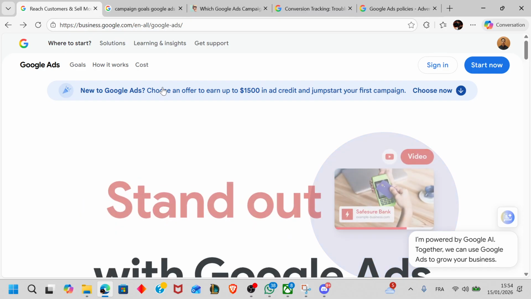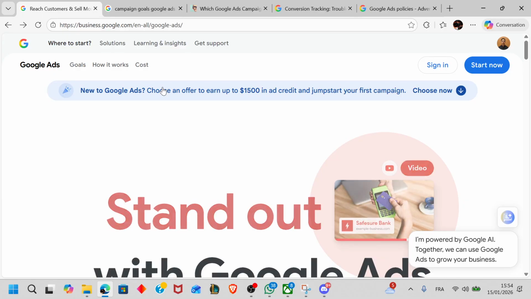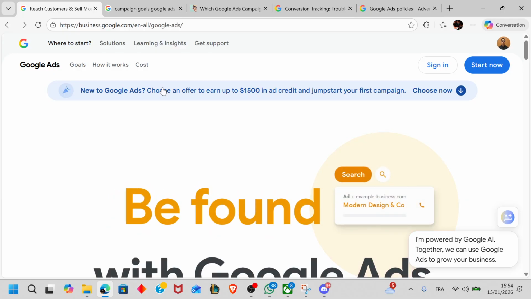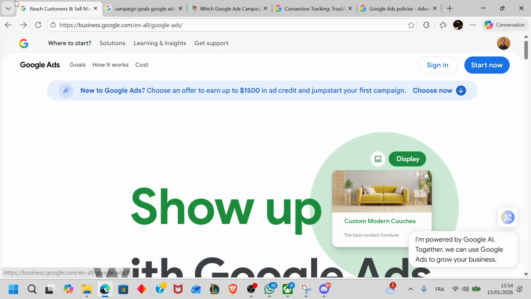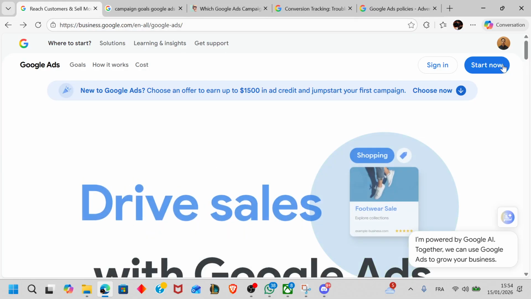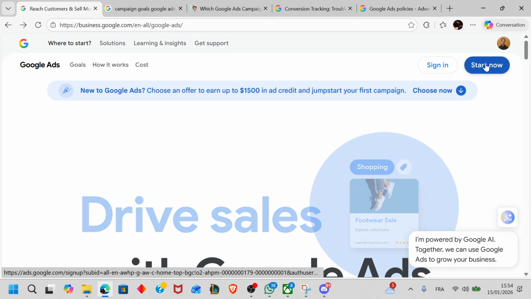Now, before we start, you have to log into your Google Ads account. And to do that, you're going to open your Google Ads dashboard by going to the Google Ads website. And then you're going to make sure to log in with your Google account and click Start Now.